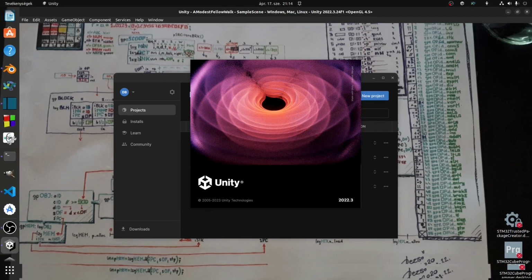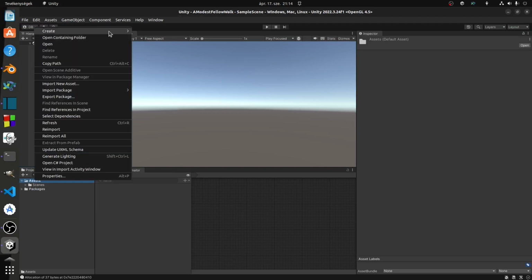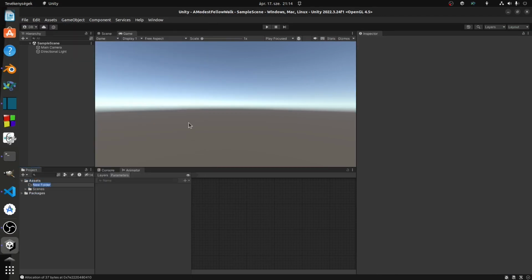The development environment has started. The project panel will be at the bottom left. Right mouse button on the assets directory, in the pop-up menu, select folder in the create submenu. We make a directory for the FBX export file. Don't worry, I use many workspaces of Linux. I cruise to the left, so I can get back to Blender.